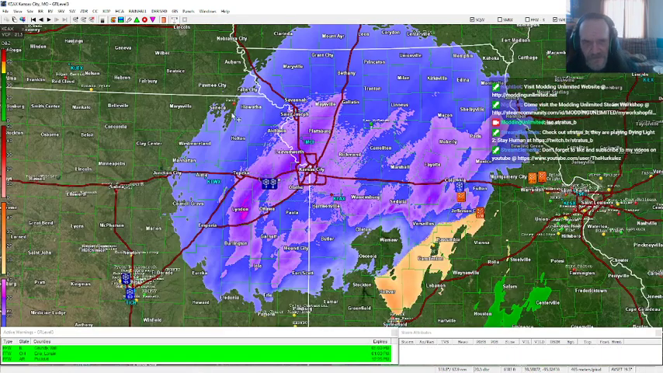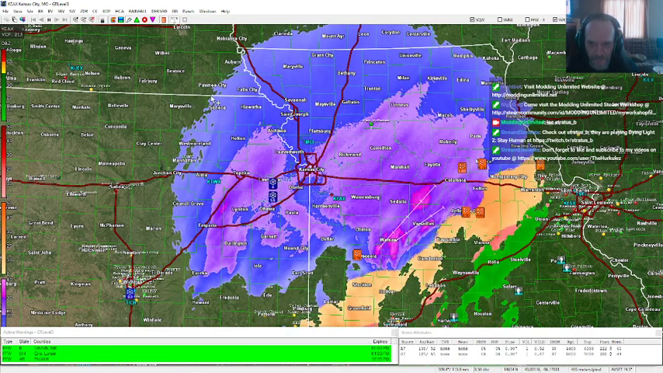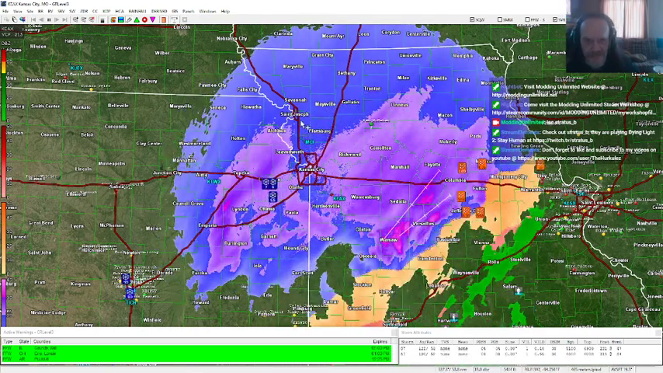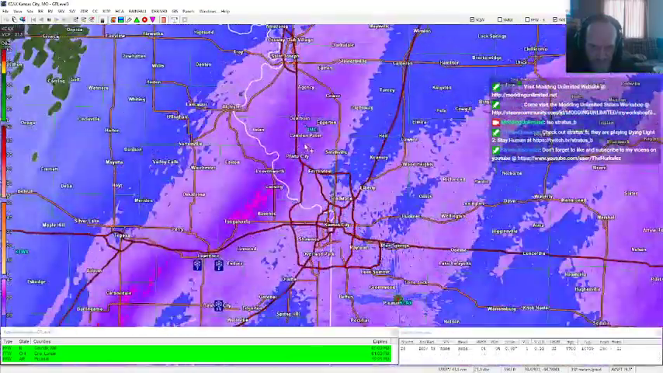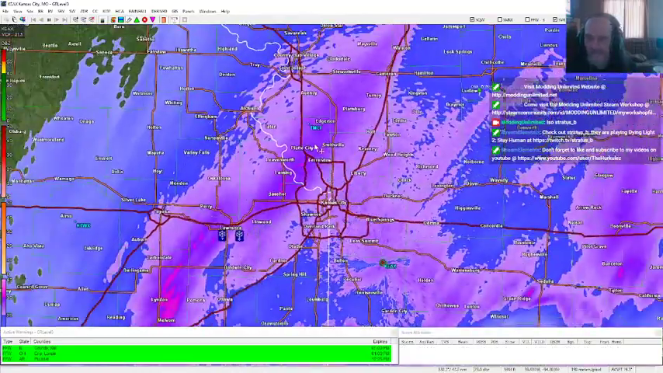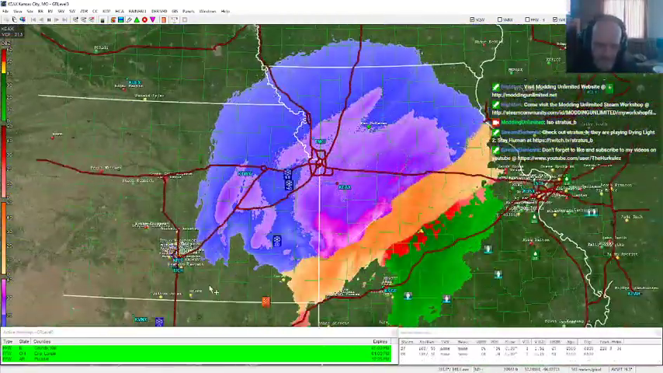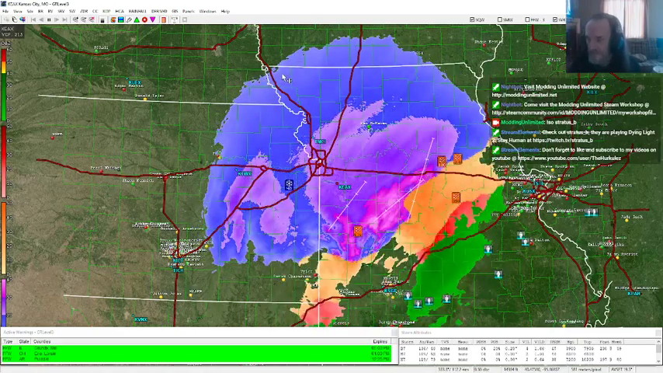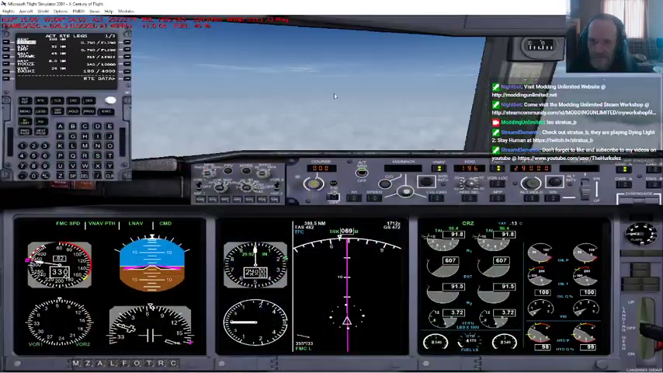Go back to our local radar. Very nice. So that's what we're flying into. Now, like I said, that's north of the airport. The airport's right here. So that's what we're flying into, and we're flying in from down here. This is called broadcast. So that's what we're flying into.